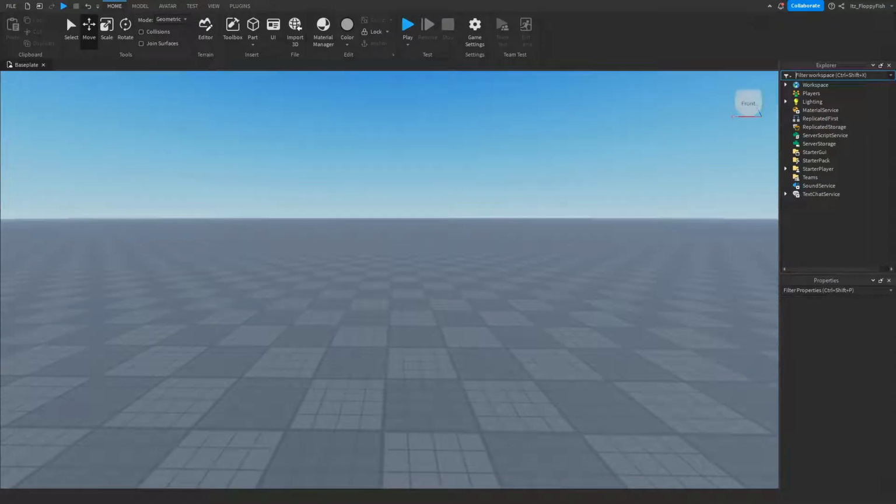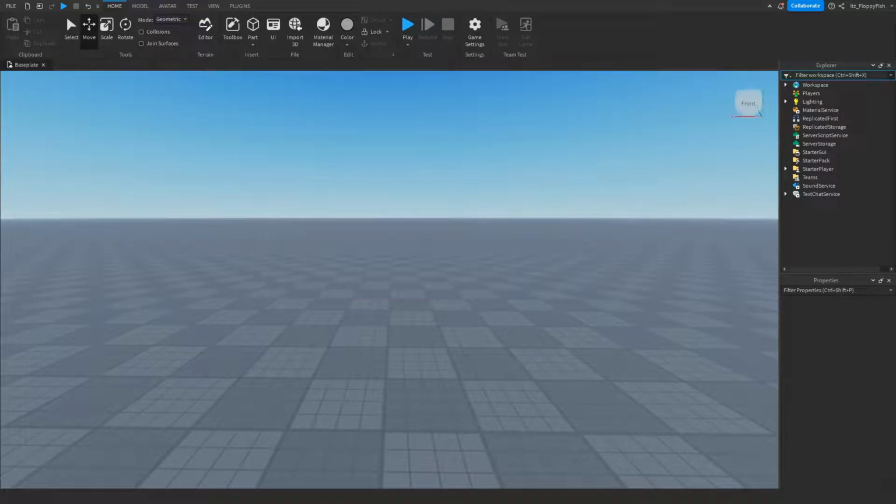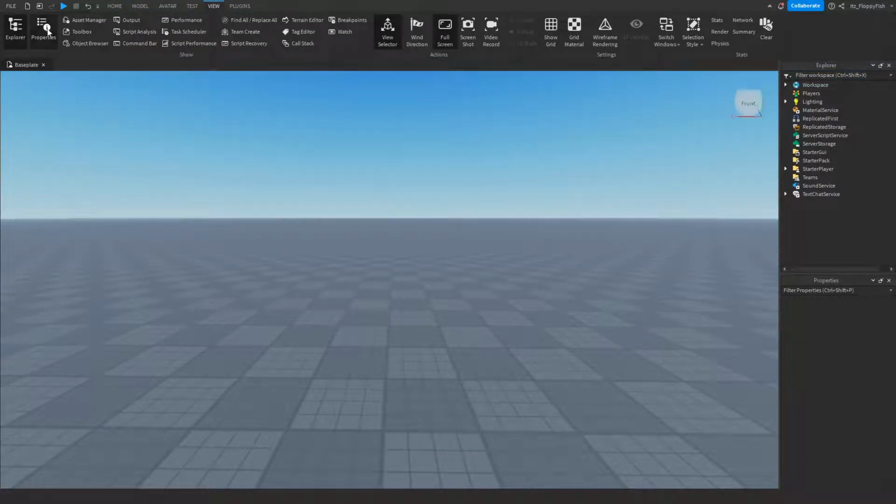My name is Floppy, and today, guys, I'm going to be showing you how to make a player receive an item when a part is touched. So for starters, you're going to want to make sure your Explorer and Properties are enabled. If Explorer and Properties are not enabled, you want to head up to the top bar here, click on View, and enable Explorer and Properties, and they should pop up somewhere over your screen.